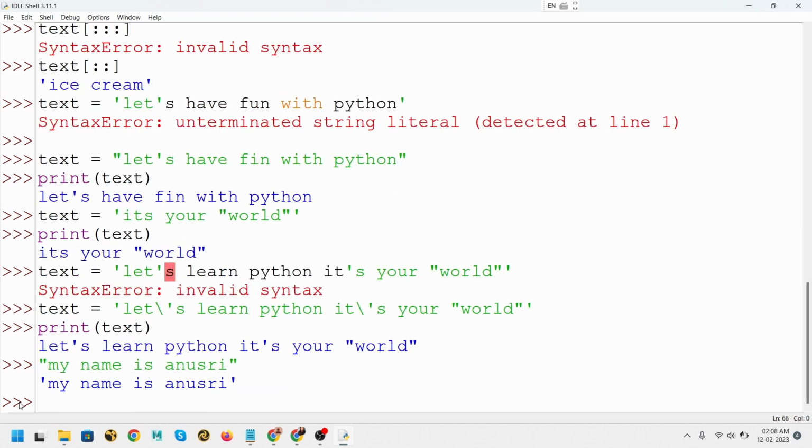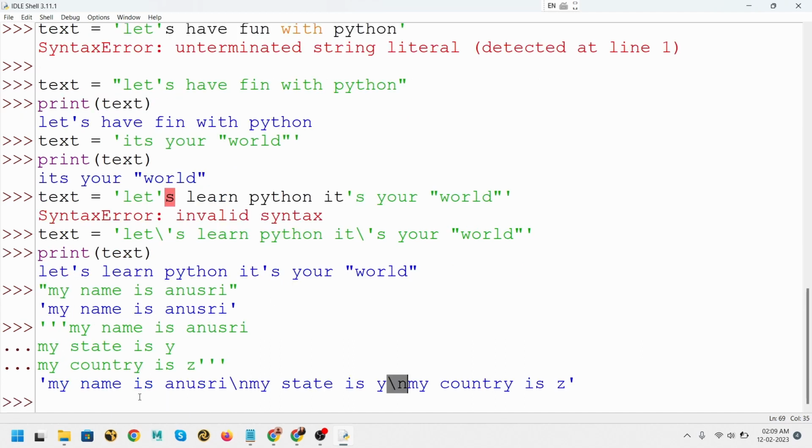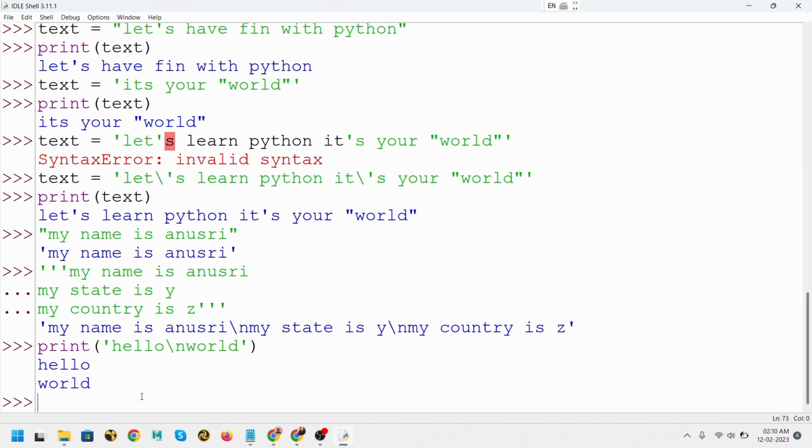Now if you want to display something line by line, how will you do that? Here you can use a triple quote, and inside that you can write my name is Anushree, my state is Y, and my country is Z. If you want to write it line by line, use a triple quote and it will give you the output. See, the \n means a new line. So my name is Anushree, then a new line, my state is Y, new line, my country is Z. Let's check this out: print of hello \n world, and it will give you hello on one line and world on the next line.